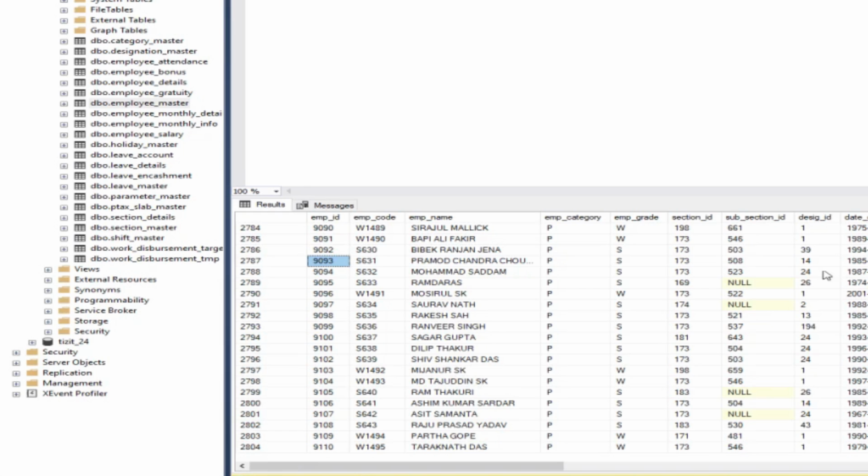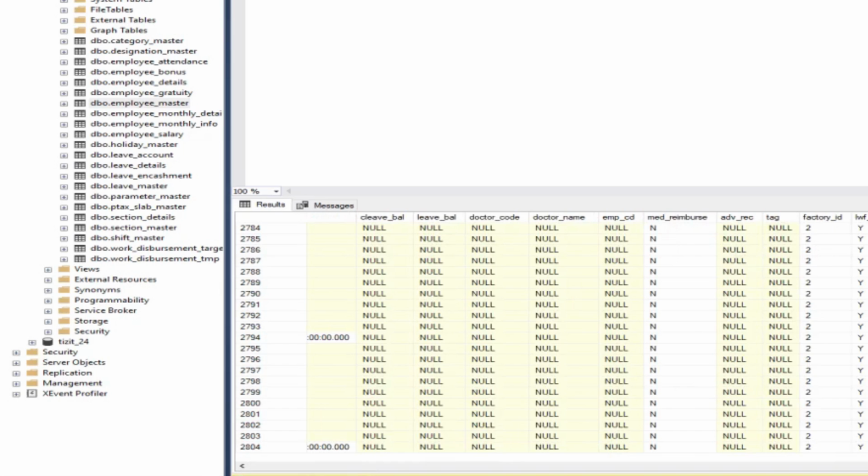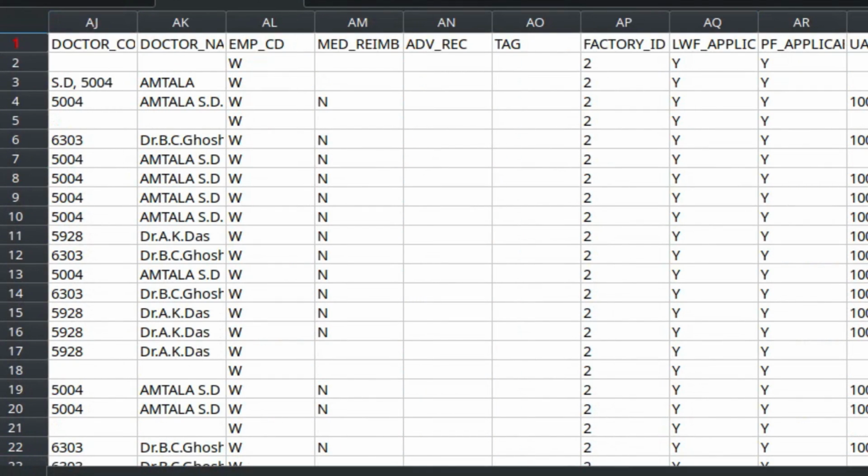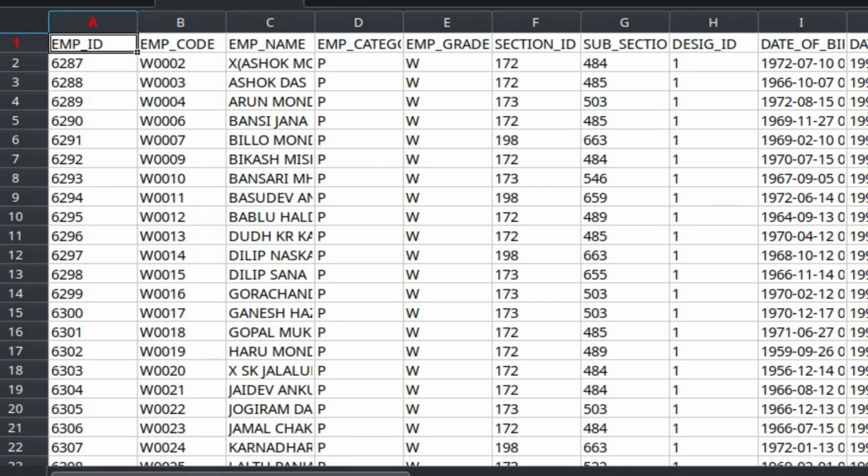And the columns, how many columns? We cannot count the columns right now, we'll just see what the last column is. The last column is special allow. Here also the last column is special allow. Okay, so this one is confirmed.